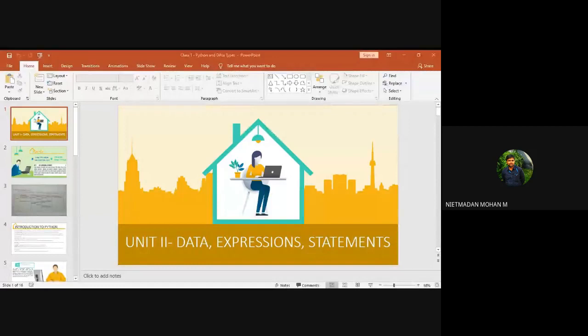The screen is visible? No, sir. So now the screen will be visible, right?